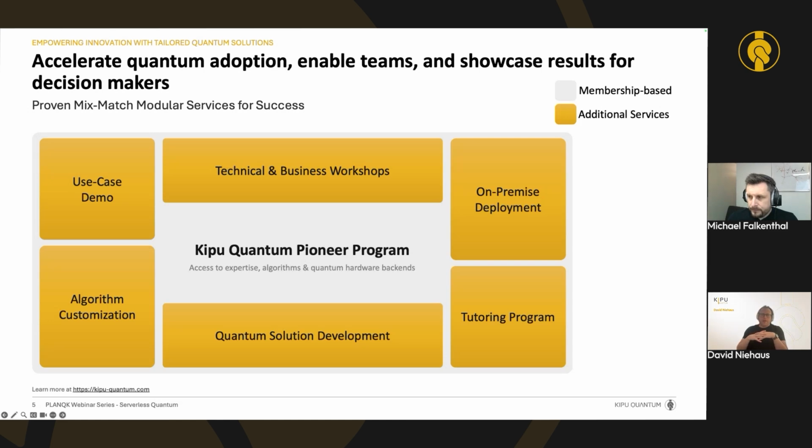And with this, I now hand over to Michael for our very intensive demonstration and deep insight into the Planqk platform, how it works, what it actually means to do serverless quantum computing. Michael, over to you. Yeah, David, many thanks for the nice introduction.